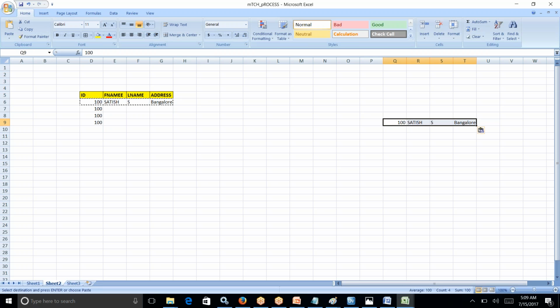Same person, maybe sometimes you use an Airtel connection also. Then Airtel people are storing the address of customer Satish. They have given a different ID because company to company the IDs are different, but the name is Satish. Just assume his full name is also Satish only. Their address is Whitefield, Bangalore. This is the address available in Airtel company.